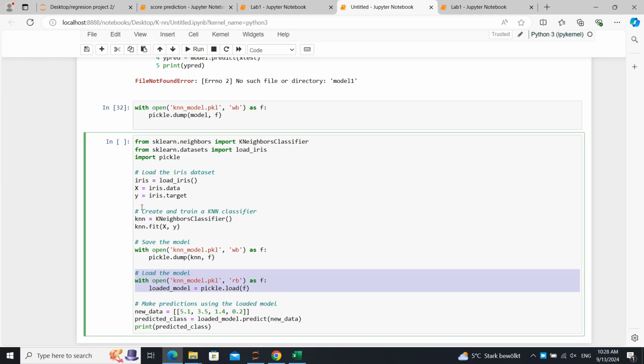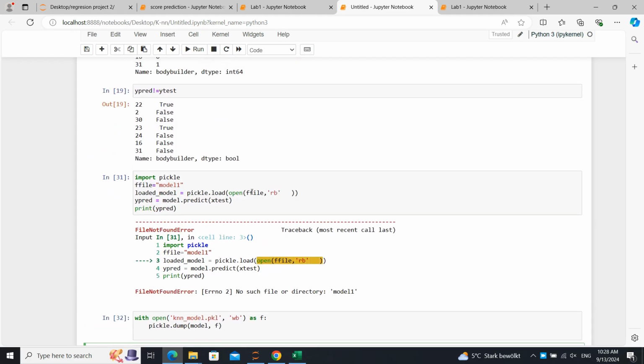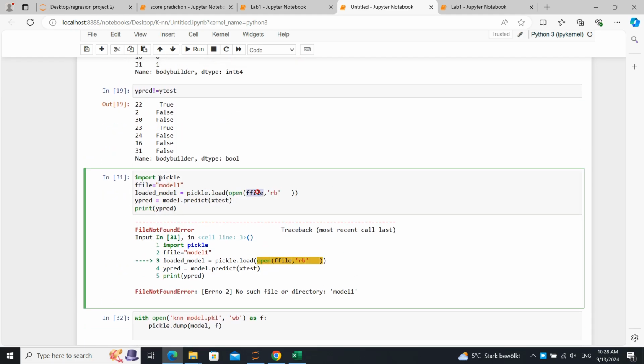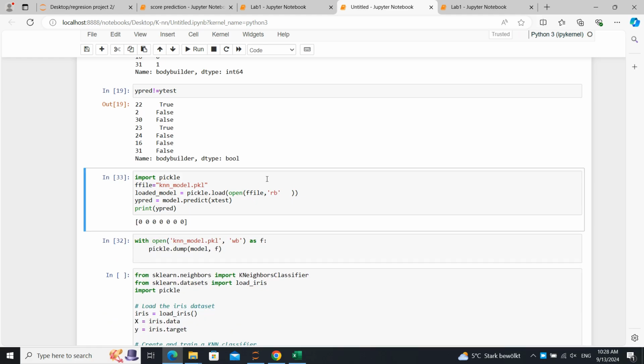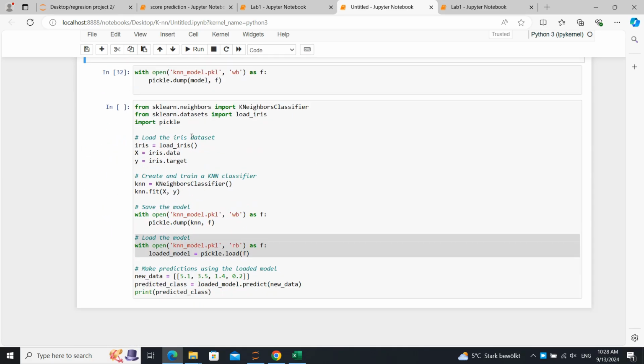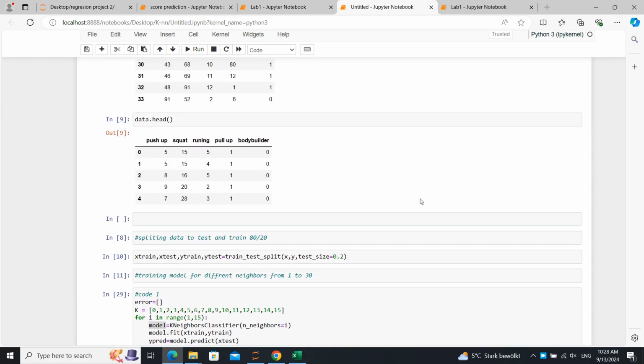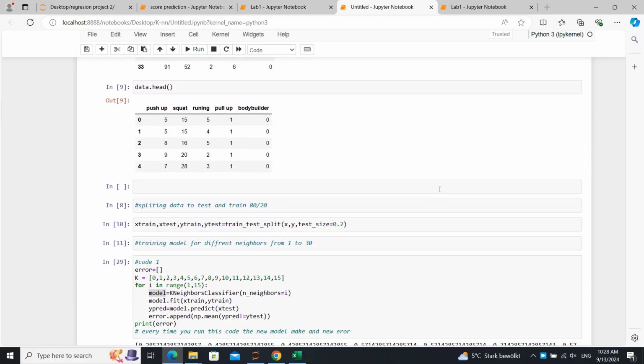We can load it like this or like the code I wrote here. Let's run it. It opened the model and made the prediction. Let me give you some good examples about Pickle. With that, you can save and load your model. Okay, we did some good work. Let's end this lesson here.